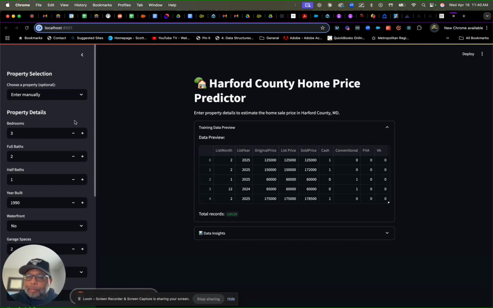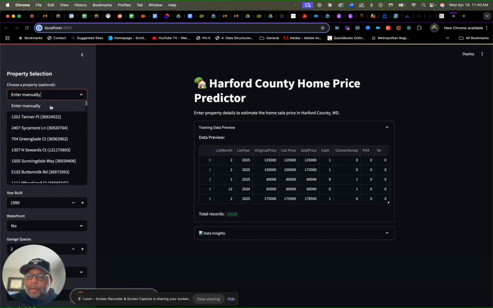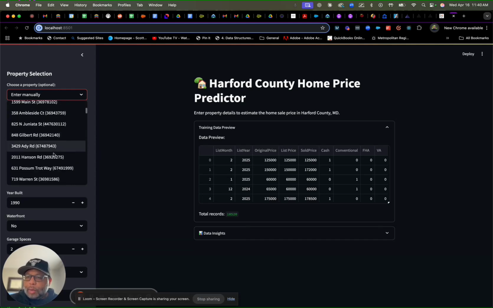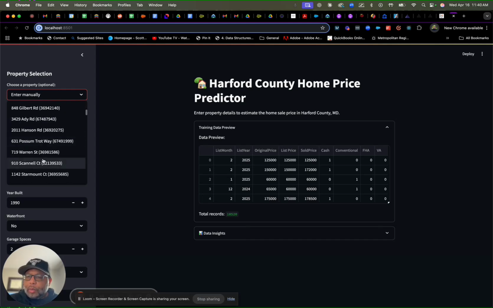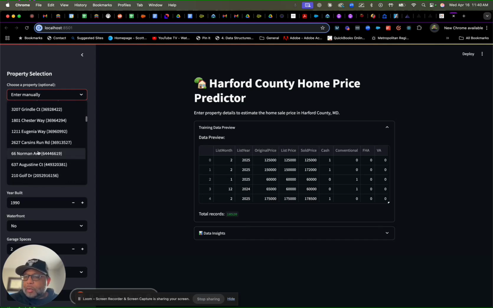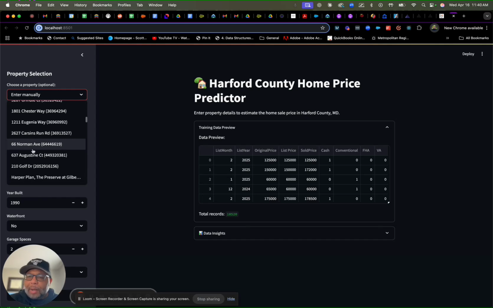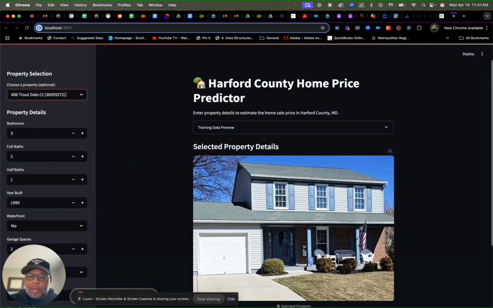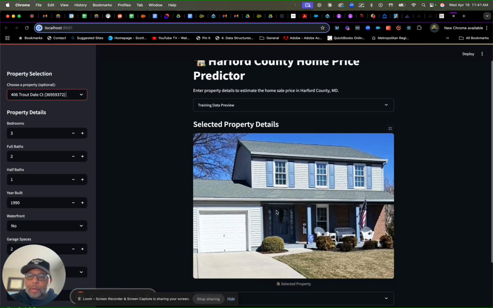So one of the things I have here is you can enter all the information manually and you can get an output, or you can select the value, which is way more fun. So what I'm going to do is we're going to find a property, and this is just what's in the database, so it pre-populates. This is based on the active properties that get imported daily. Let's try this one, 406 Troutdale Court. So here's a preview of it.